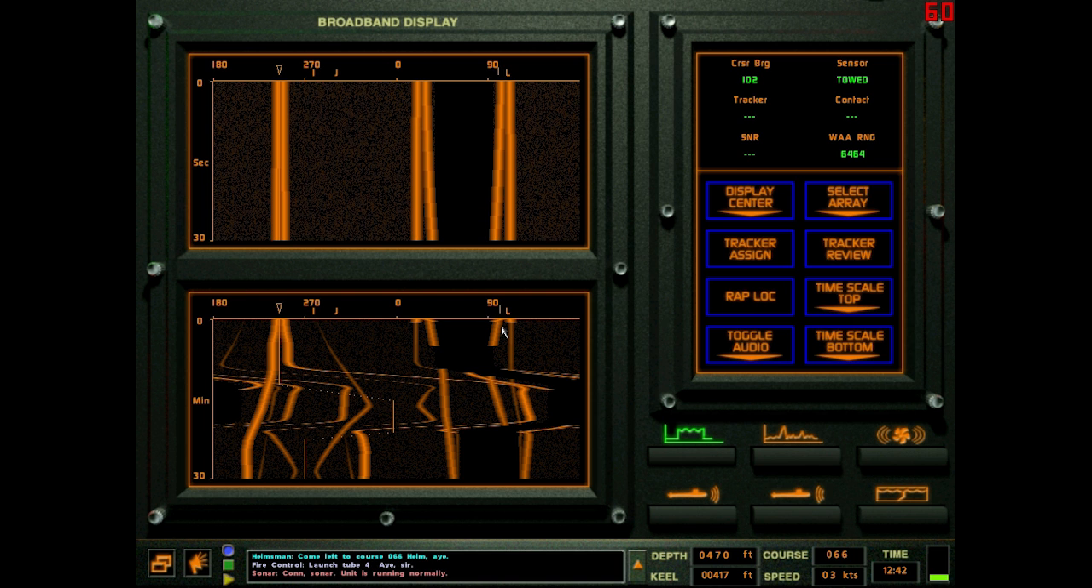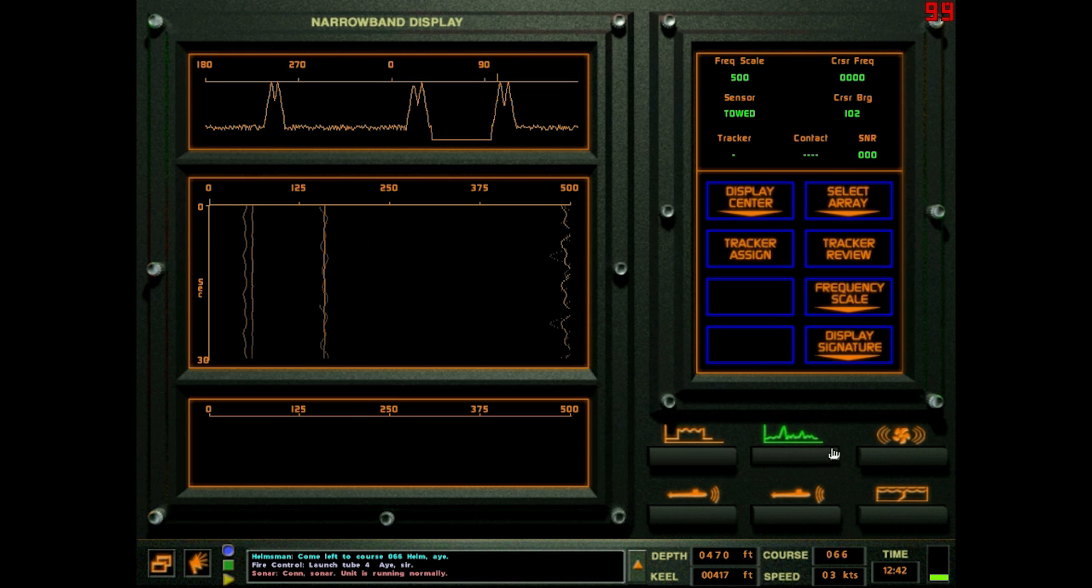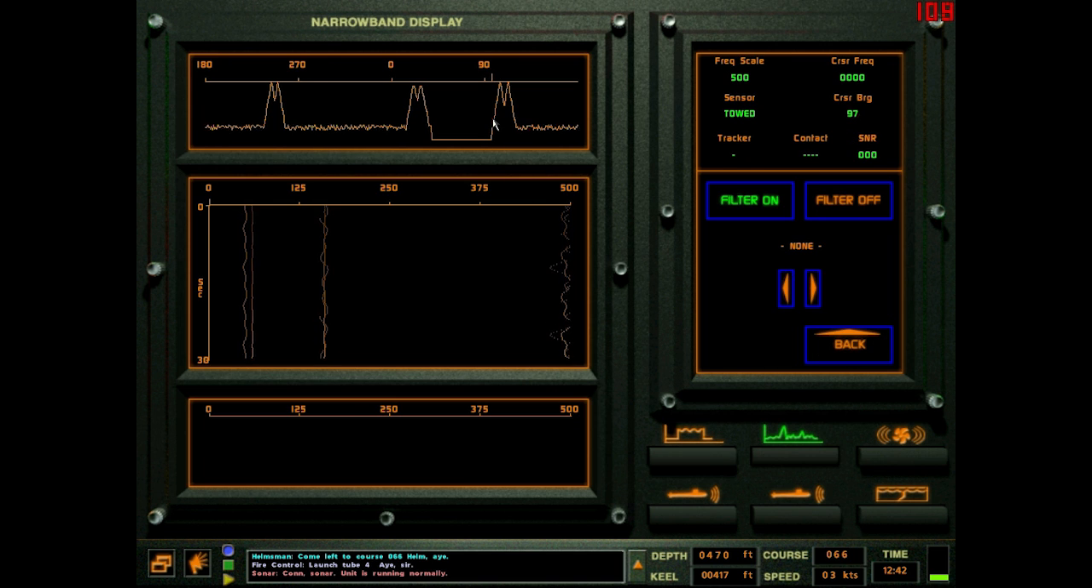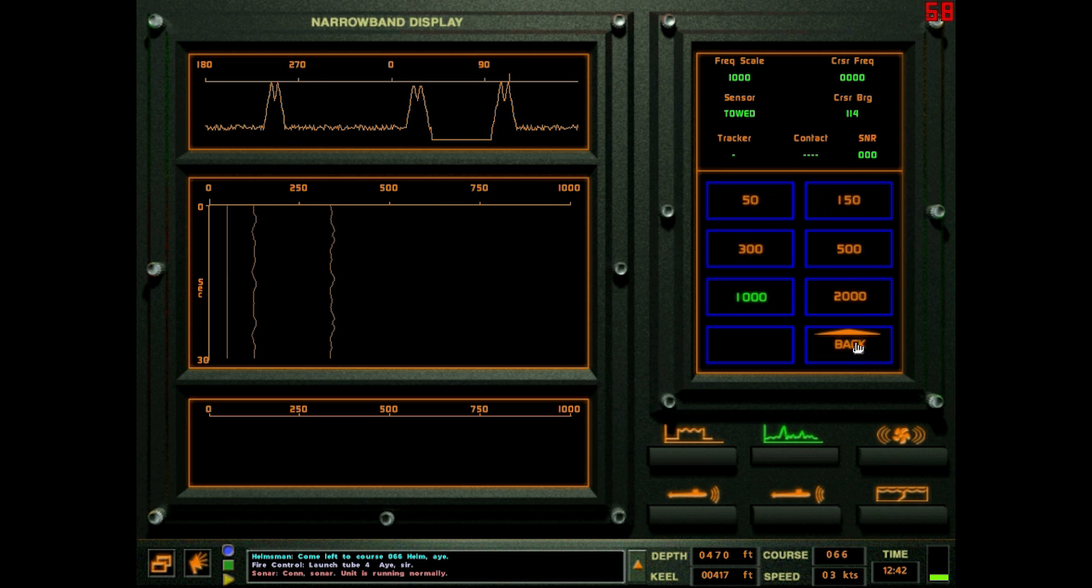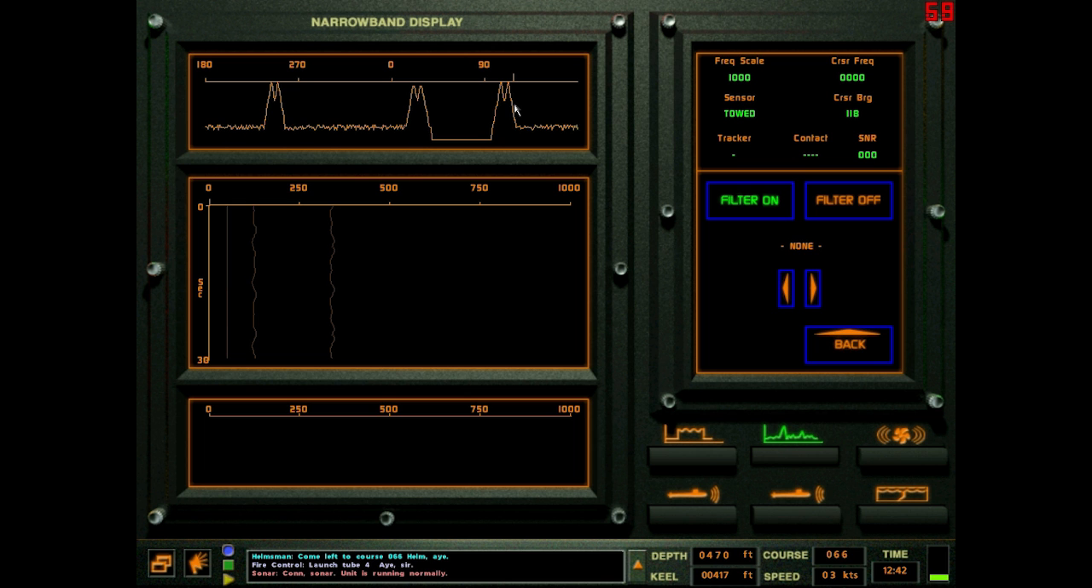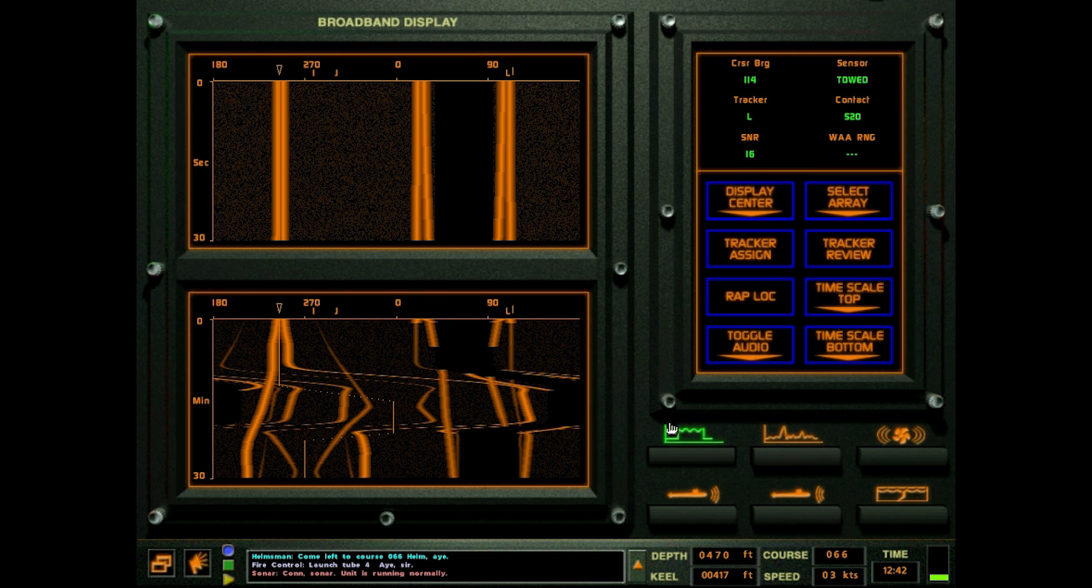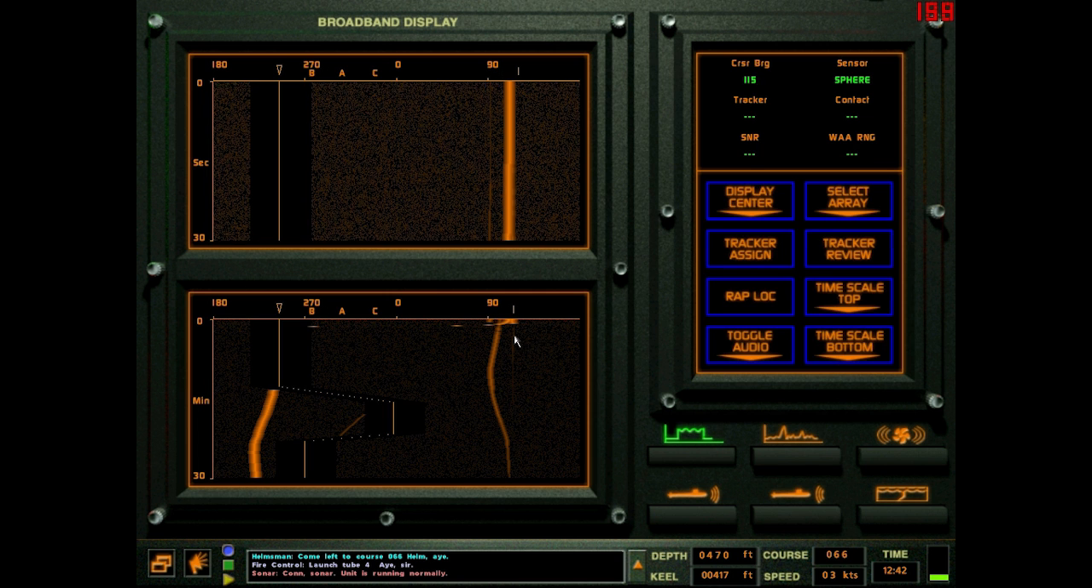Okay, that's me picking up my torp. I believe that is my torp. It doesn't sound like a torp. It sounds like a fishing boat. That might be a fishing boat, actually. Frequency scale, zoom out. Display signature, none. No, we got the fishing boat, and then my torp is coming out right here. Sphere. Yeah, we're picking him. Oh, we were actually getting him on the sphere. Now we're getting him big time on the sphere. Oh, yeah, there's that torp.